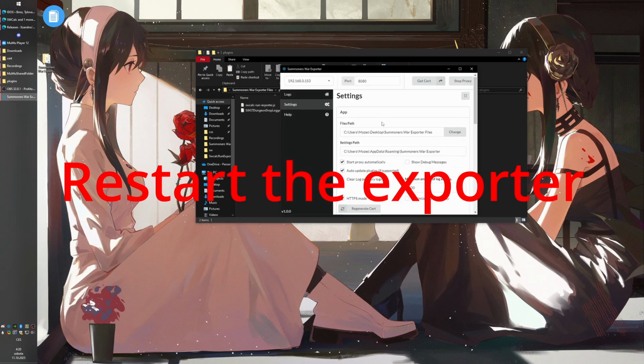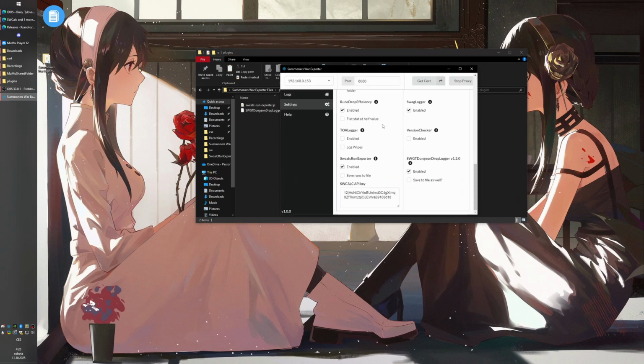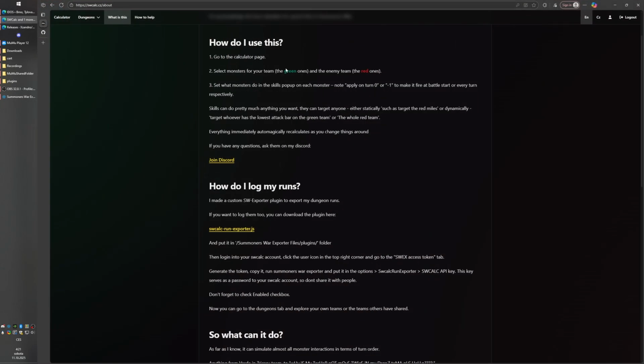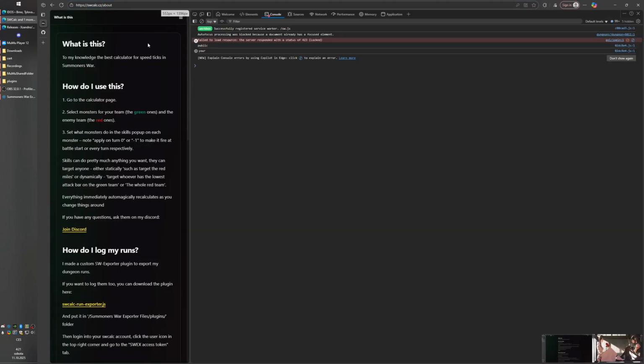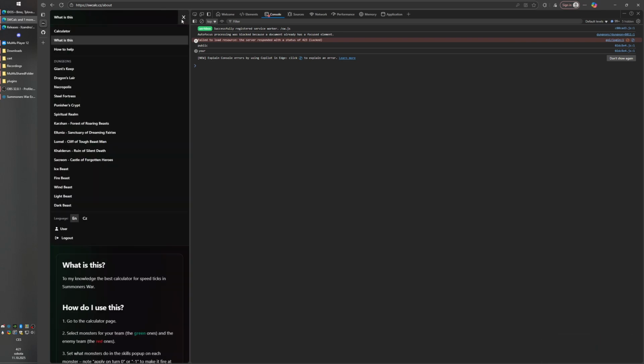And then here you go to settings, and here we have swcalc-run-exporter, and you click the enabled button, and this will be empty. And so you go once again on the swcalc website, and you click this button, this user button, in the top right hand corner. If you're on the mobile app, you expand this hamburger menu, and it's down here.